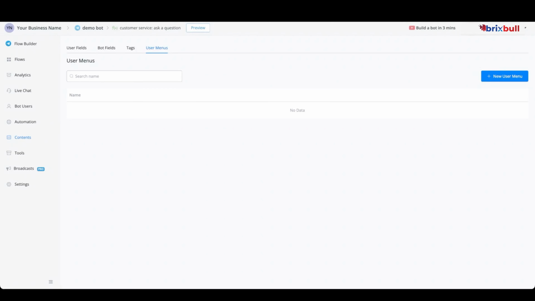To make it easy on a user to navigate your chatbot, you can also create user menus. This user menu can be specific to each individual user, and you can assign them directly inside the flow builder. To create a new user menu, just press the blue button on the right.